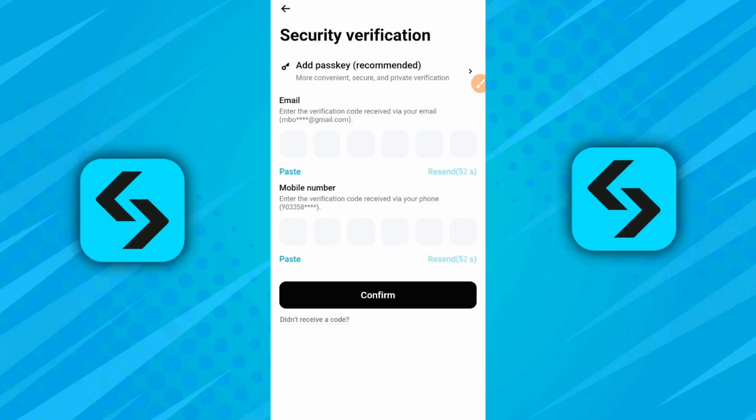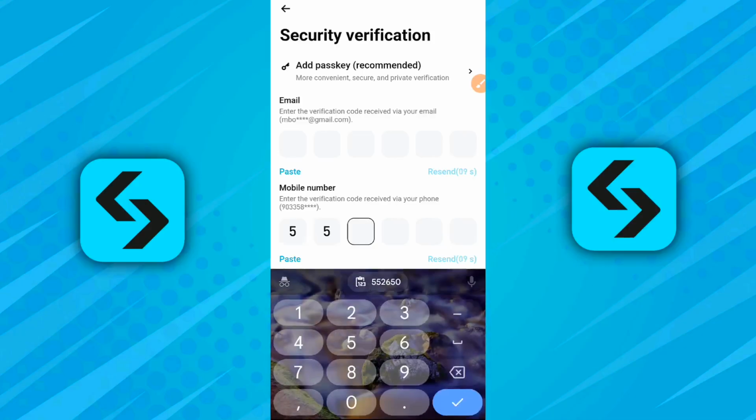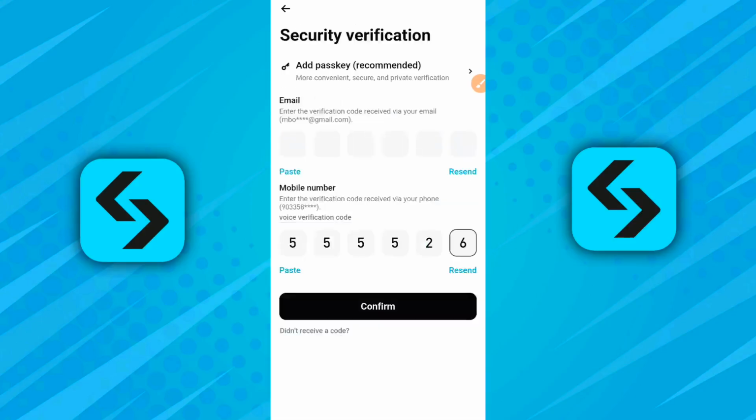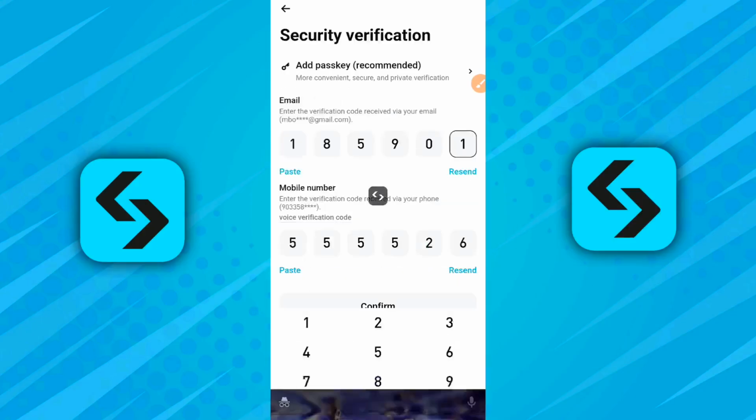So I'm going to wait for the email verification and also the mobile phone number verification. So let's wait for that. I'm going to enter the mobile phone number verification right now, and I'm also going to enter the email verification right now, and hopefully this works.